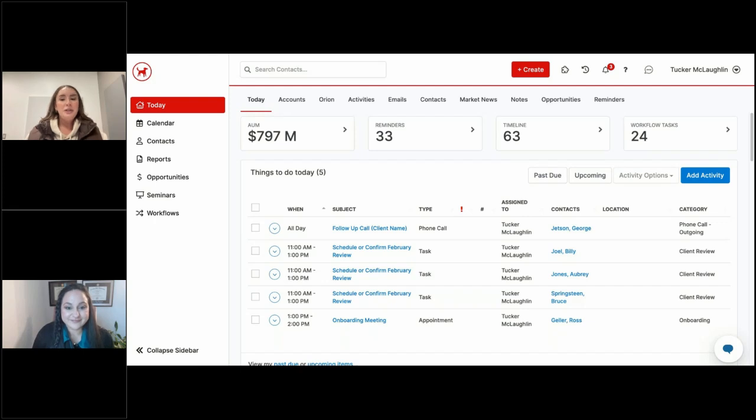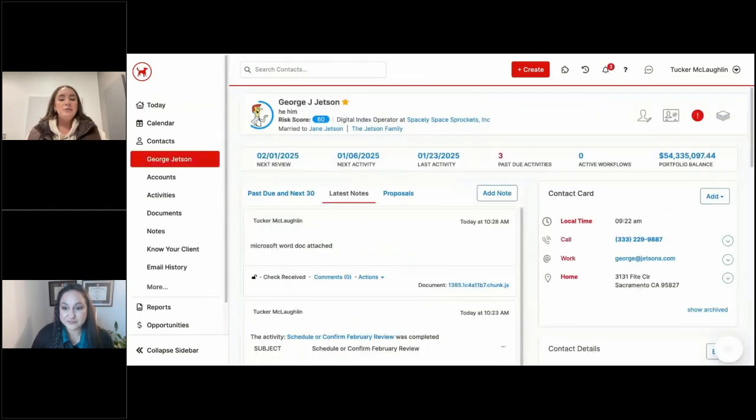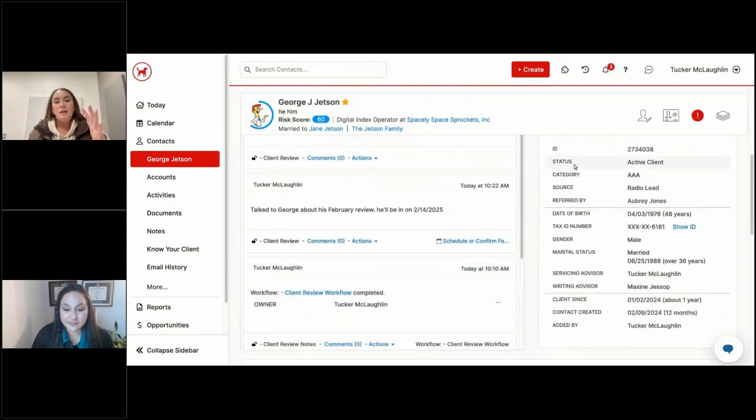Perfect. Now, I do like to show, if I would come into George Jetson, he's one of my clients. If I scroll down to the bottom, you'll notice that our status and category are still high level. George is an active AAA client. Where we looked at cold prospects, that makes sense because at a high level, they are still just a prospect and they are listed as a cold category.